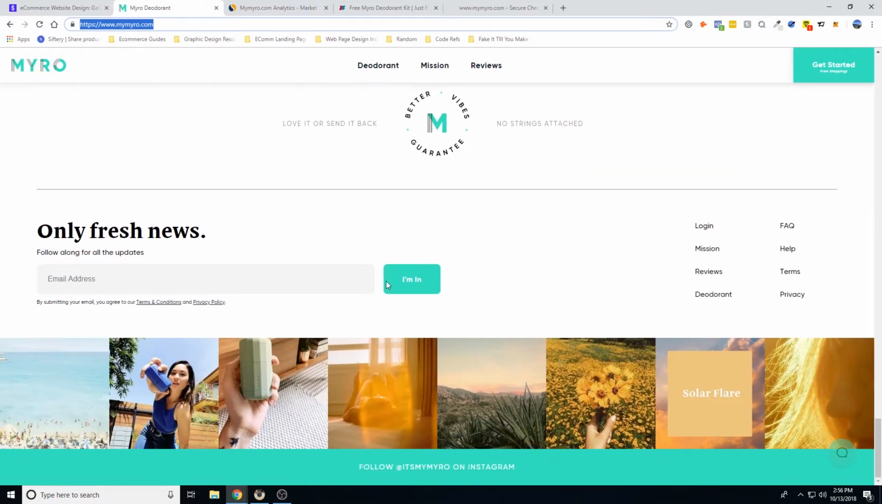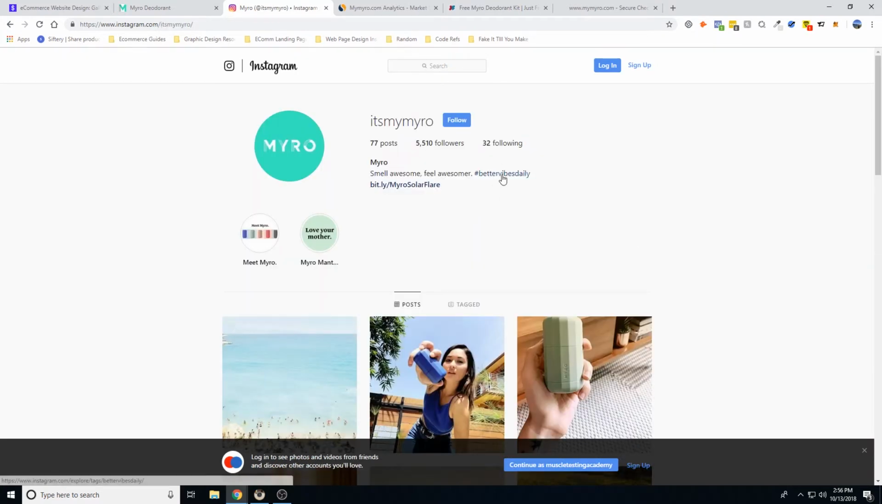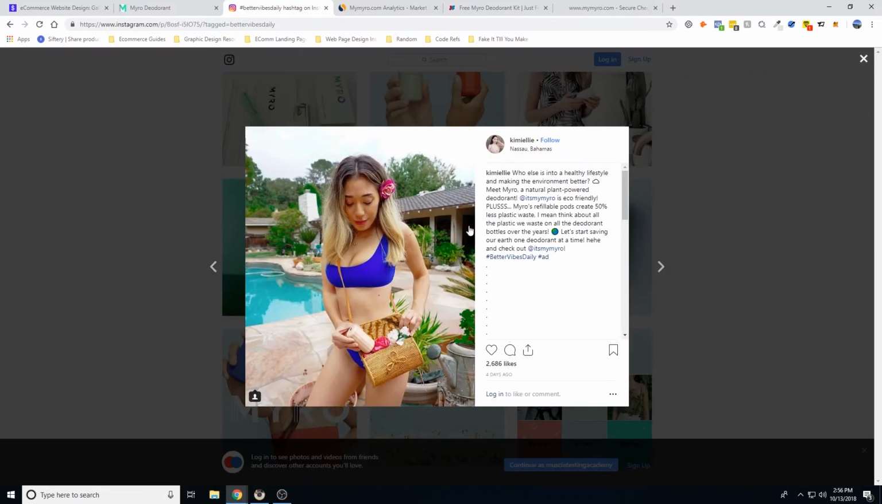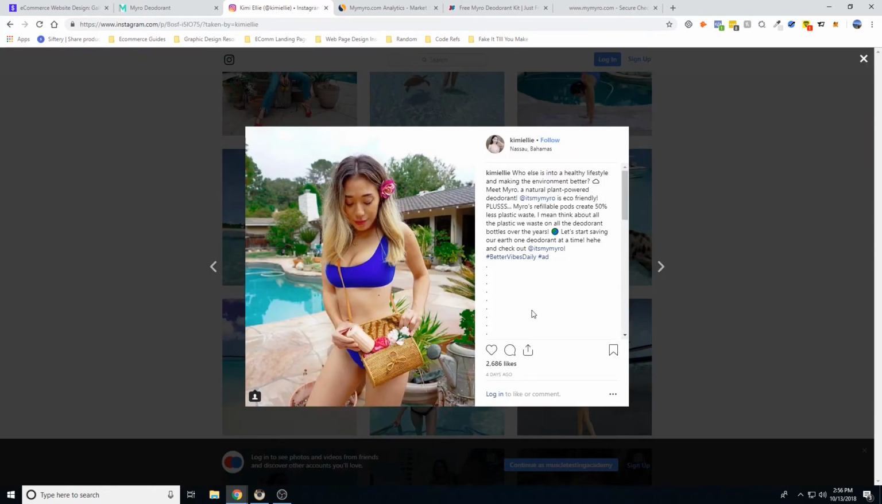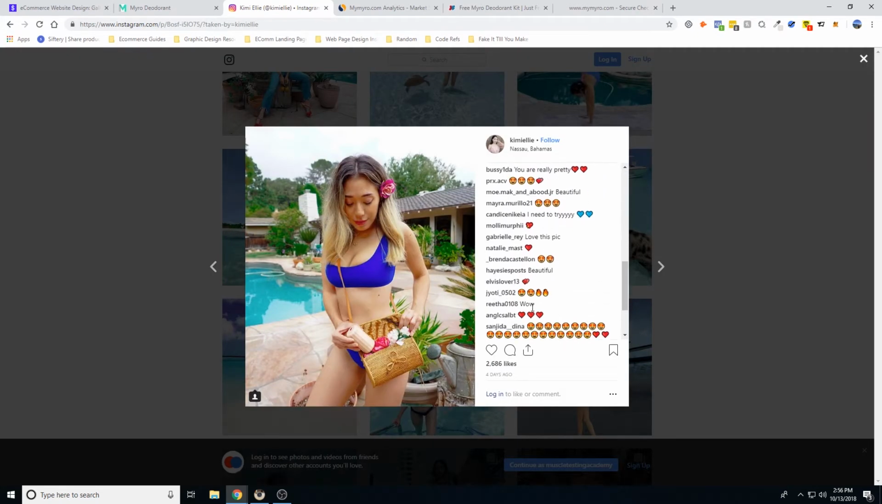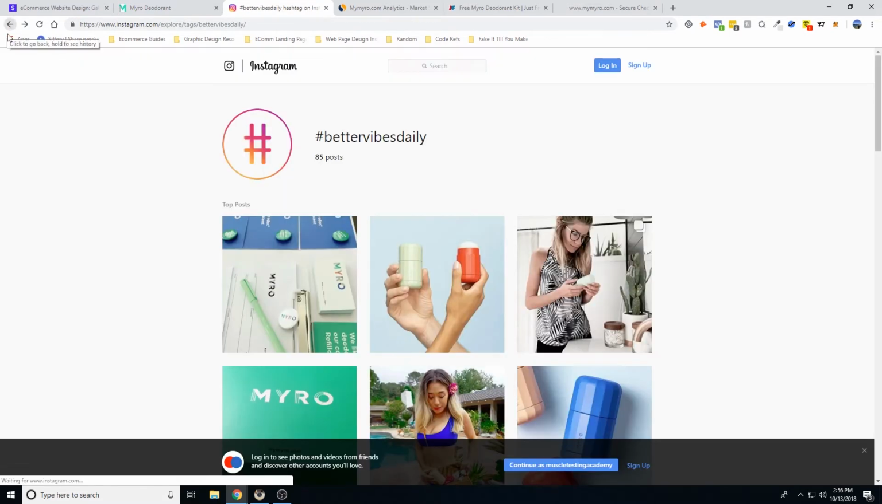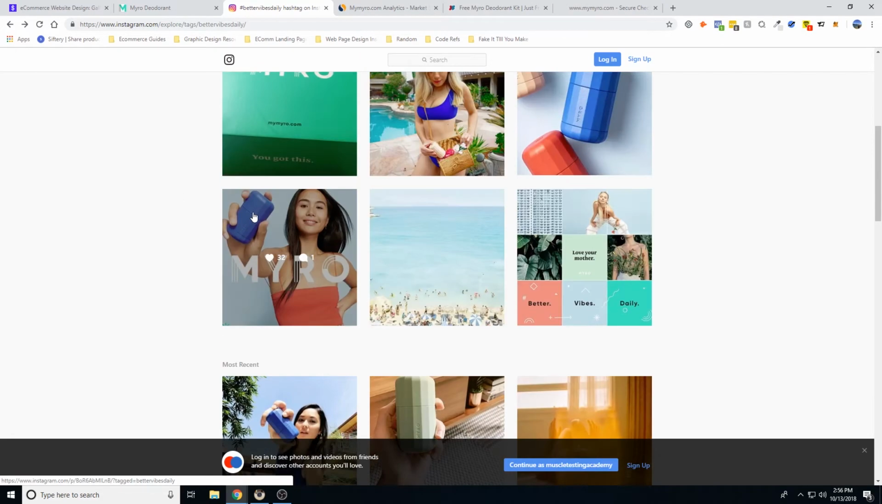Let's see if we can find their Instagram. So their feed is right here. If I just click one of these photos, it's my Myro. Better Vibes Daily is their hashtag, so maybe they have their influencers posting about it. So this one's got 2,800 likes, 230K. So it looks like this girl posted it. So it looks like they're doing a lot of Instagram marketing, a lot of social media marketing.